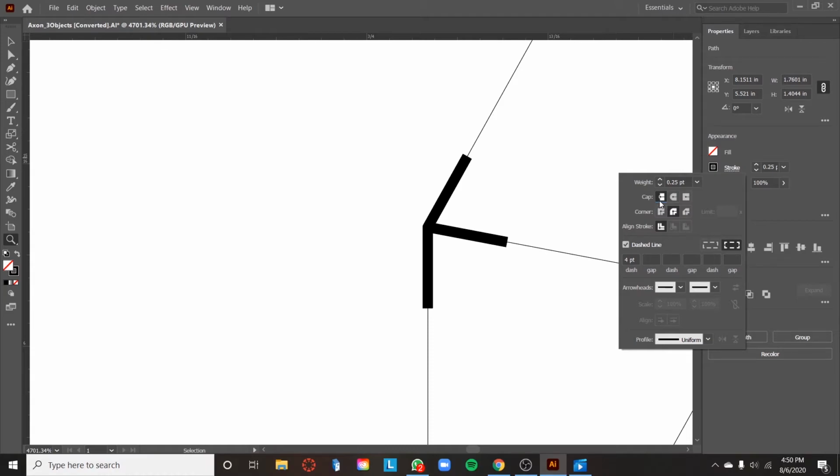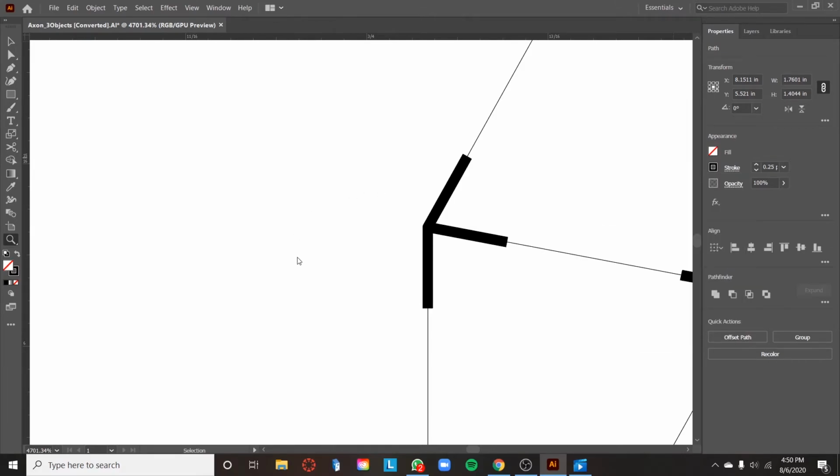So let's choose butt cap. We'll keep the corner and see what happens. Let's keep the corner rounded and the stroke aligned. Zoom out.